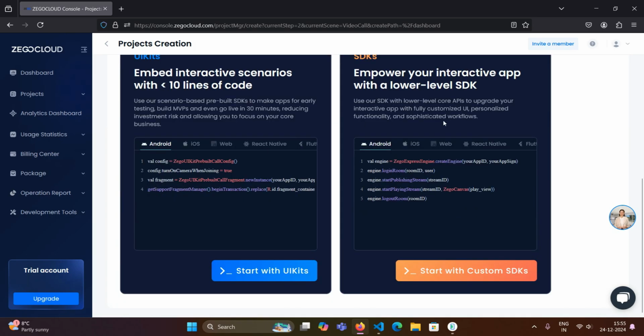After that we will start with the UI kits. There are two options. If you want to go with the custom SDKs, it provides all types of functions needed to integrate into your own view of your application. If you want to design the calling screen yourself, you can go with the custom SDKs. Right now we will go with the UI kits because we want to make the installation and setup process fast. It comes with all kinds of calling screens. So we'll click on start with UI kits.